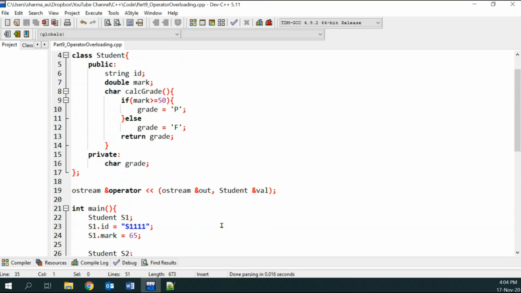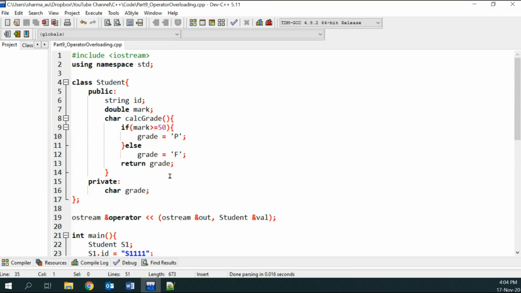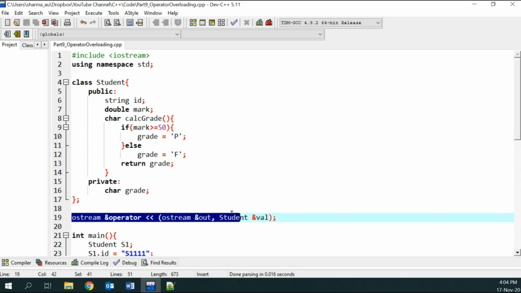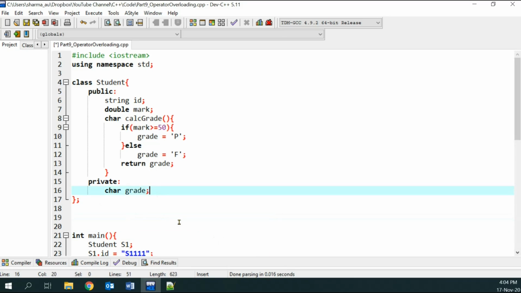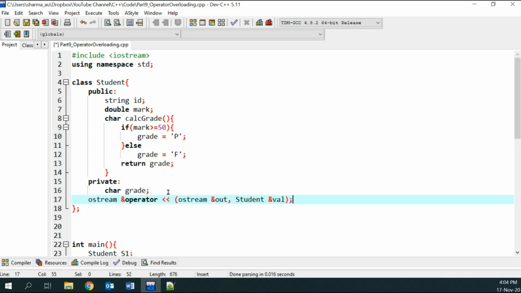But note that if we follow the concept of encapsulation, we should not have this student's function outside the class. So we need to bring this function inside the class. So just cut and paste it here. But another problem here is this function does not belong to the student, but it belongs to the header file iostream. So the student cannot own this function, but of course can use it.